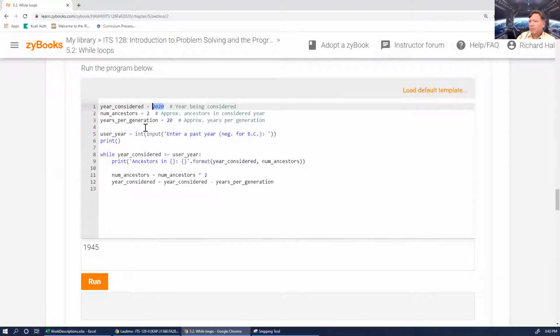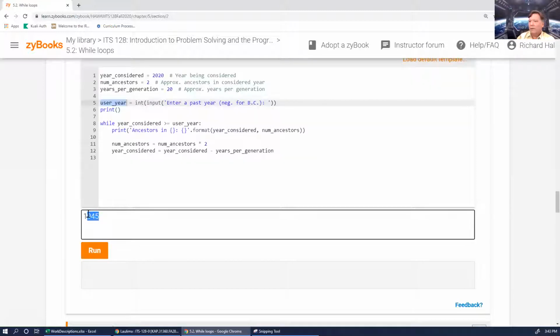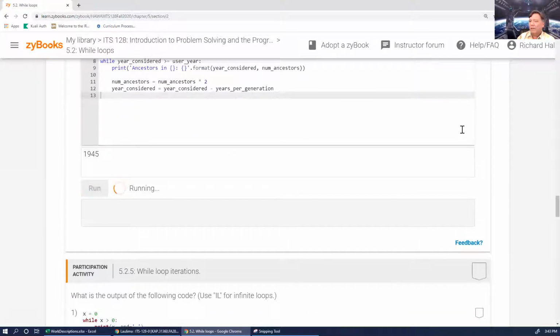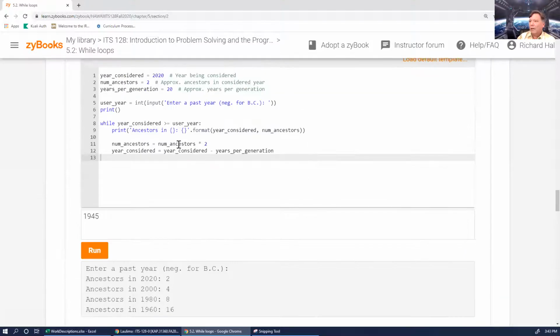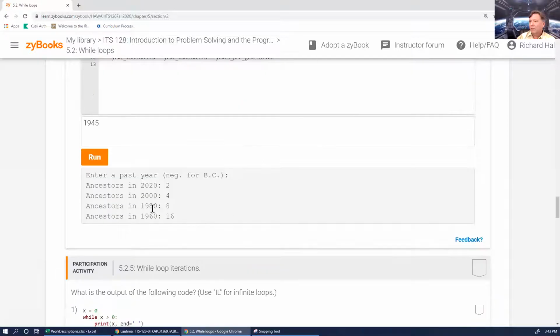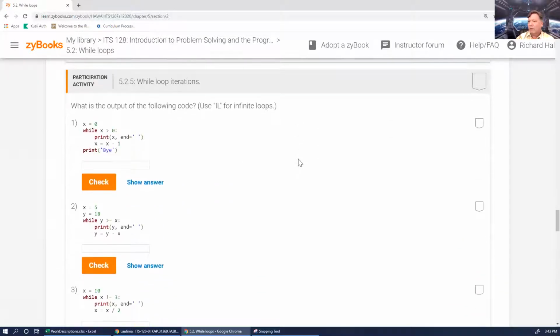Then you enter a year in the past, and this estimates how many ancestors you might have in that year. So I don't know, whatever. Here you enter 1945, and it figures out from 2020 you have two ancestors because that's what you start with, and then each time you go back, you multiply times two because it's two ancestors per generation, I guess, and so you end up with this. Anyway, that's kind of a dumb example.